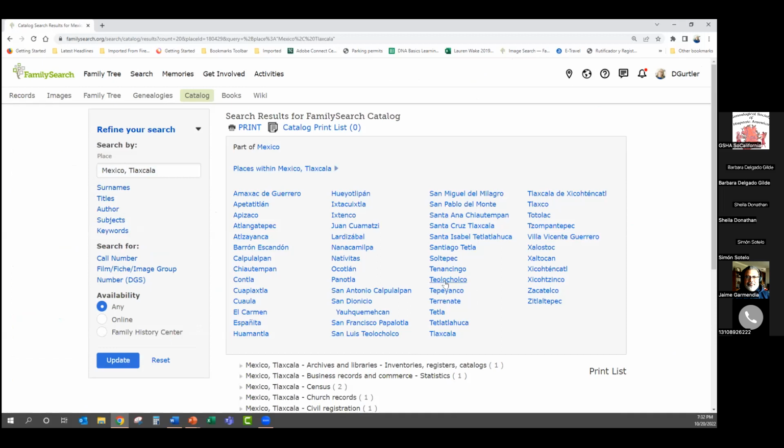Oh, there it is, Teolochoco. I wasn't sure how to spell it, and then I can click on it and I can go right there. Or Xalostoc, it gives me an option because our catalog really wants you to spell it correctly. It doesn't offer options if you don't spell it correctly.